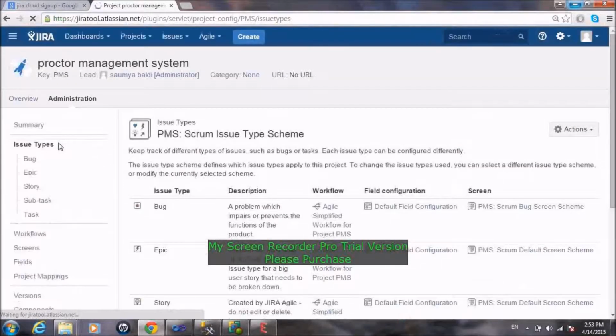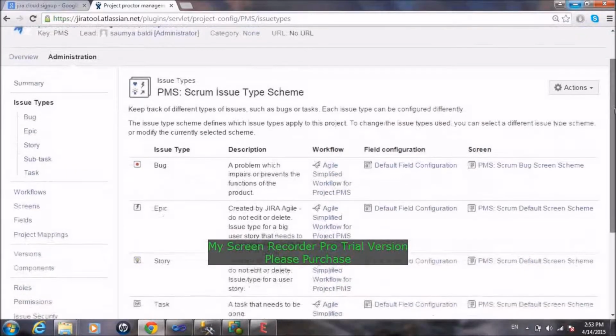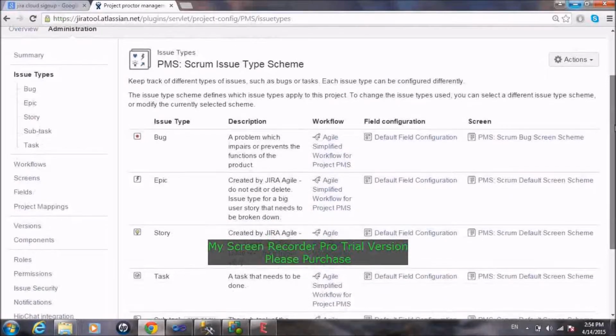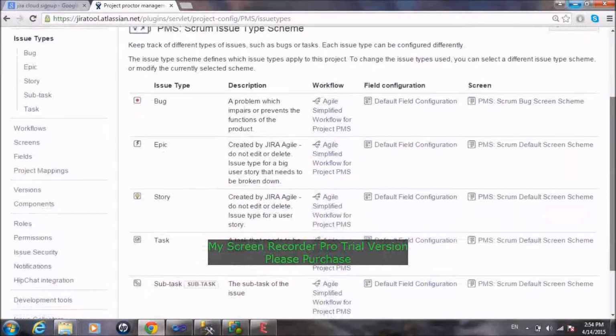Okay, so now there are basically 5 issue types provided by JIRA, that is bug, epic, story, subtask and task. Let's go through them one by one. A bug is basically any type of roadblock which prevents any normal functioning of your project. So you can specify your issue as either a bug, epic, story, task or subtask. We'll be seeing what issues are in a while.